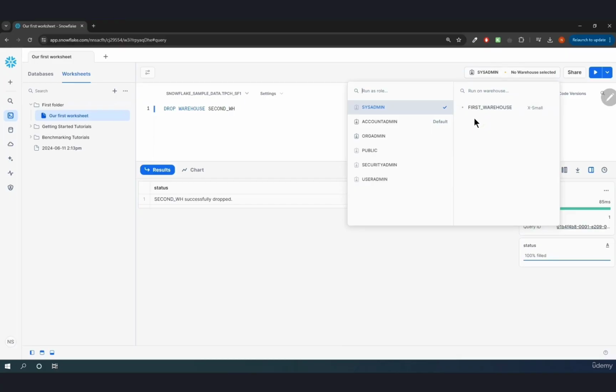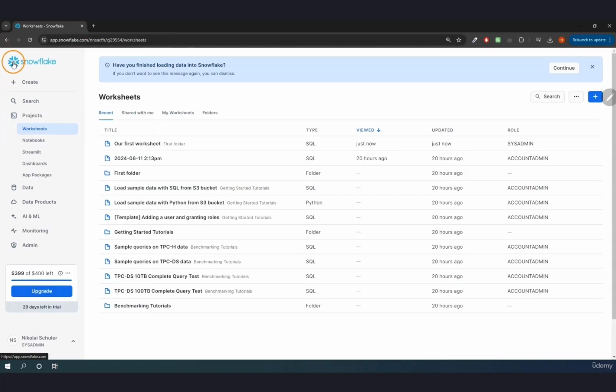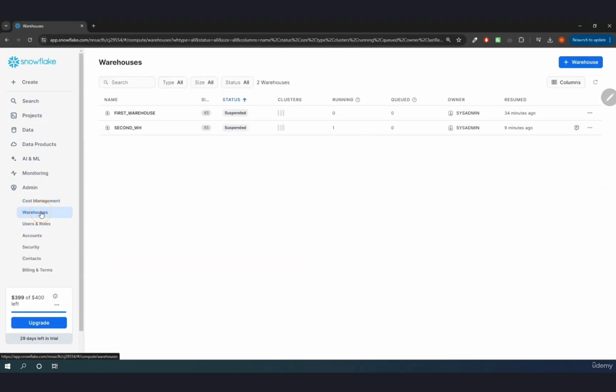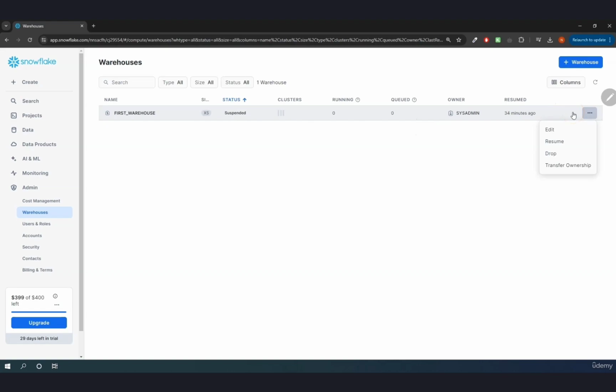Okay. And the same thing we can also, of course, do using the interface. So to do this, we can just navigate here back to home, and then under the admin section where we find our existing warehouses, we can see this is still visible, but if we refresh, it should also disappear. And here we can also modify an existing warehouse. For example, if we want to modify this one, we can go here to these three dots, and here we can do the same thing.